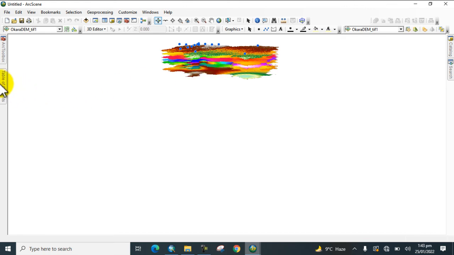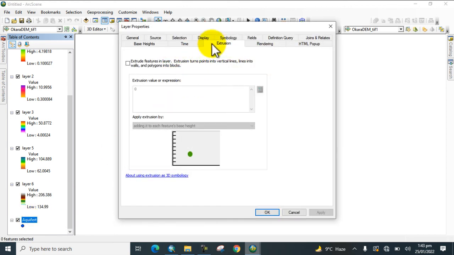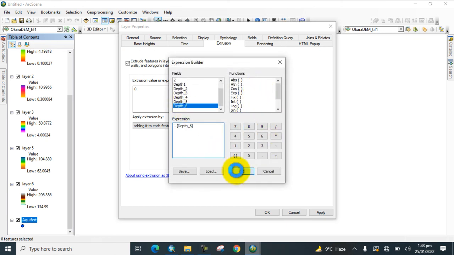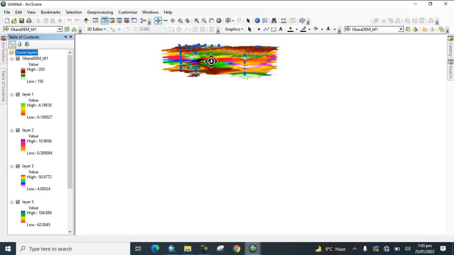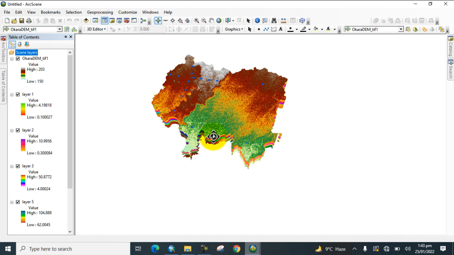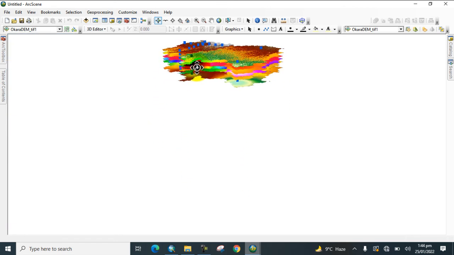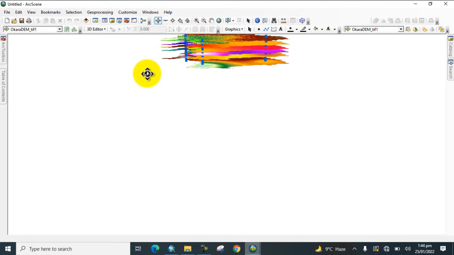Now go to the table of contents again and go to the wells data, double click on it and go to Extrusion and check this, and here calculate the value, click on OK and click on Apply. Okay, now you can see the well locations here in the 3D view.